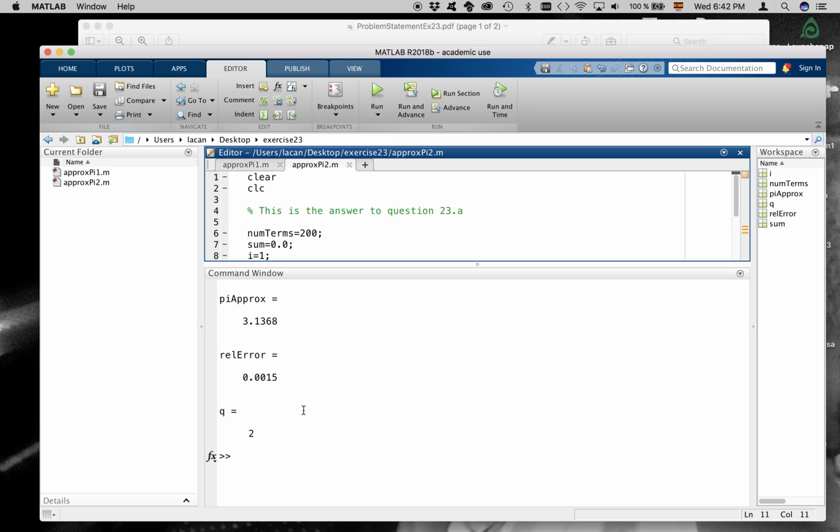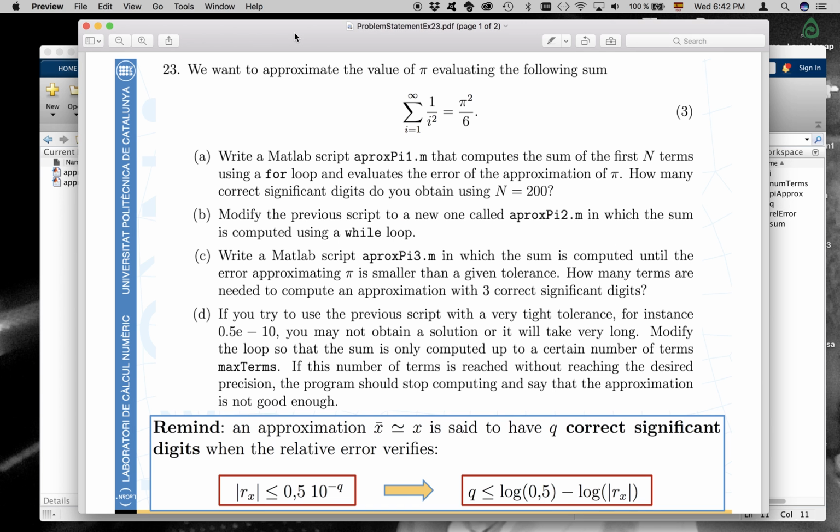Okay, so let's try to answer question number C. Now, instead of prescribing the number of terms of the series, what we want to do is to prescribe a given tolerance. So if the number of digits is 3, that means that the relative error will be smaller than 0.5 times 10 to the power of minus 3. How many terms do we need to compute this approximation?